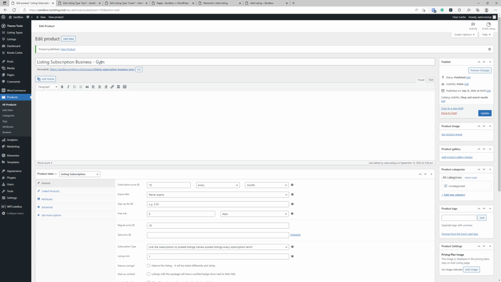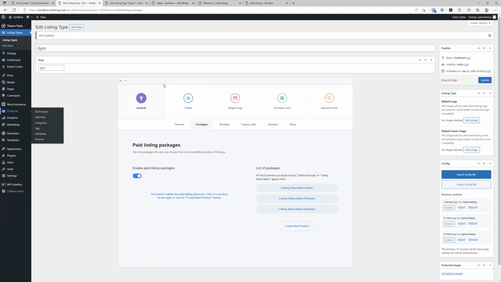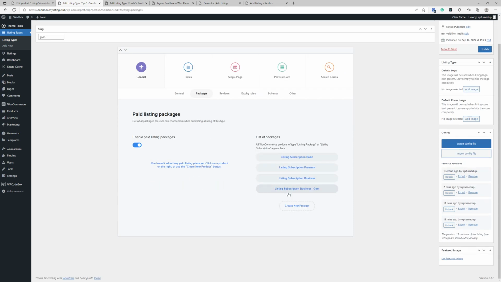Now if you go into the gym listing type, let's refresh this. We see that package there, right? So if we want to assign that specific product, we have to untoggle this. Oh, sorry, my bad. We have to drag this over, click this, add that in there. So what that's going to do is add this product, but it's going to remove those other default ones. So let's update this.